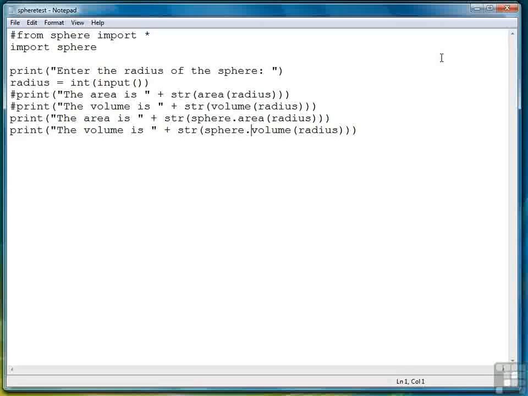So in this exercise, I've demonstrated another example of how to create a module, in this case to compute the area and volume of a sphere, and then how to import it in, either using the from sphere import star technique, or if we want to use the fully qualified name in our calls, then we can just write import sphere. And with that, we conclude this chapter on working with modules.